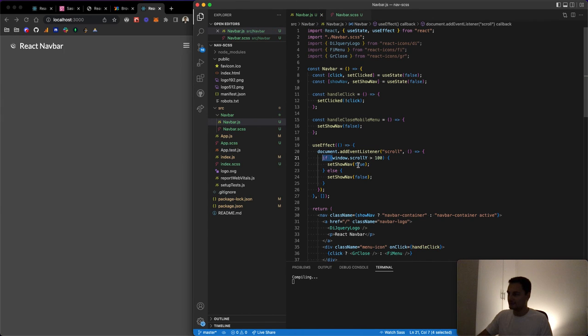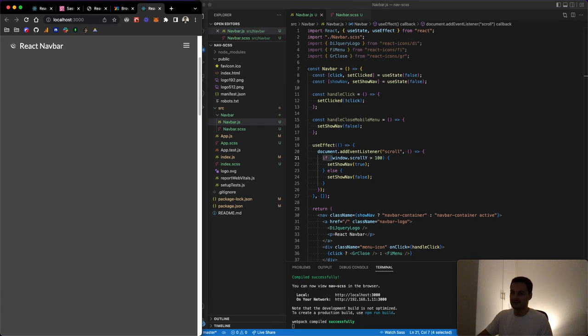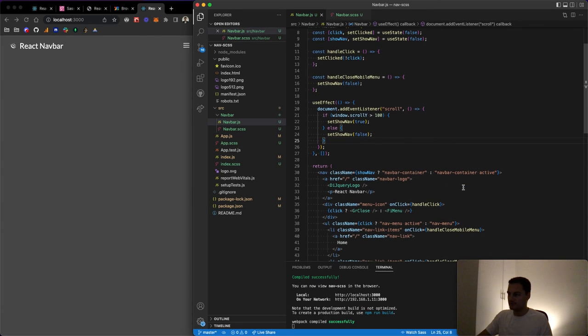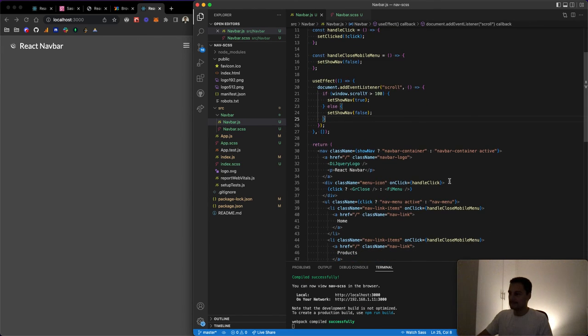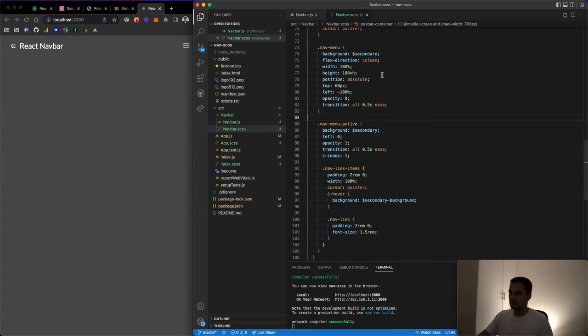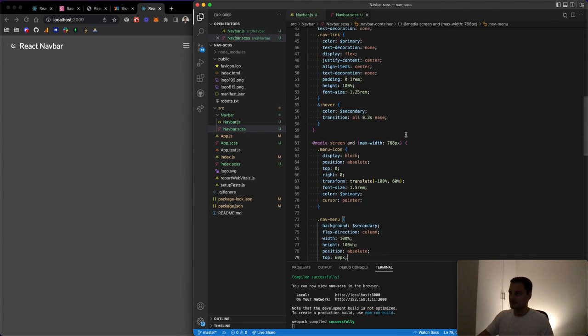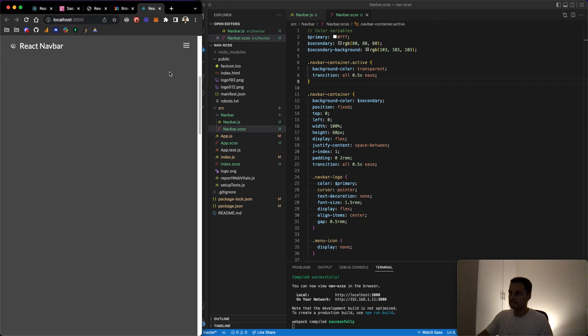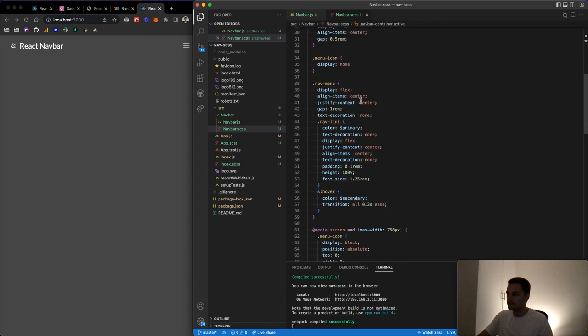And actually I know what the issue is here. It's obviously we haven't set the showNav on here, or have we now? I know we have actually. Navbar to container active. Nav menu active. Yeah, that all looks good to me. Just checking our navbar.css all works. There's no errors in here. And just check I've spelled everything correctly. There's no squiggly lines.